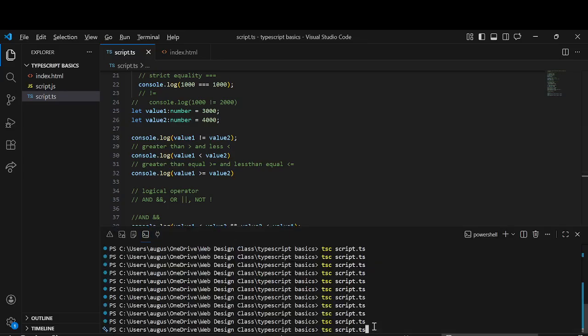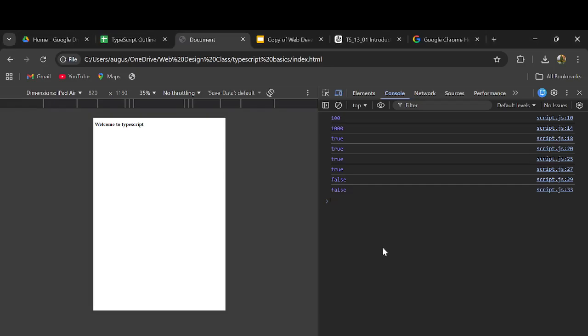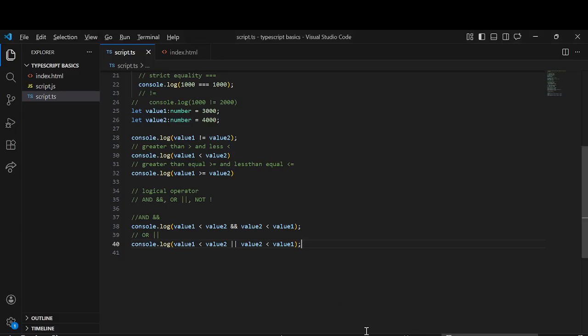So come here. Let's run this again. We go here. Reload. See, it has given us a true. You see that it has given us a true, because one of the sides is true. So the OR operator will only return false if both sides are false.